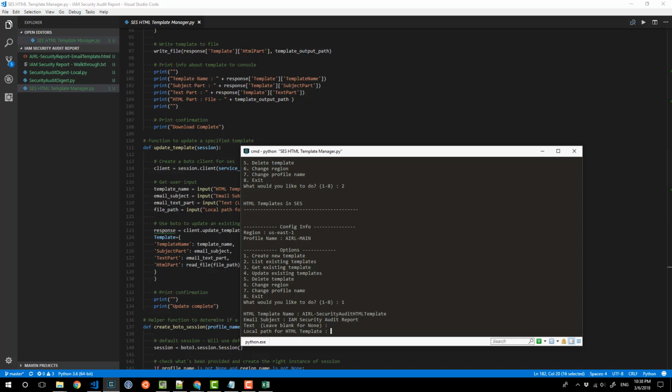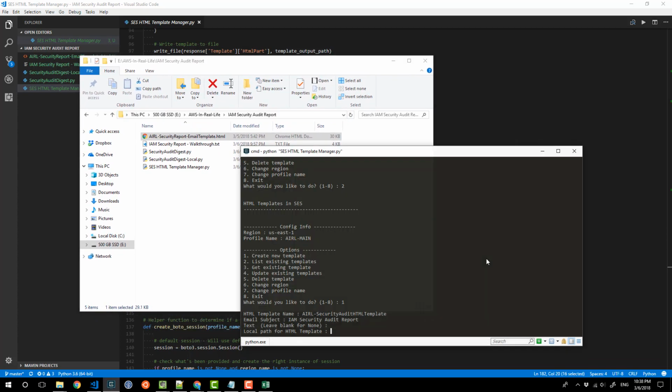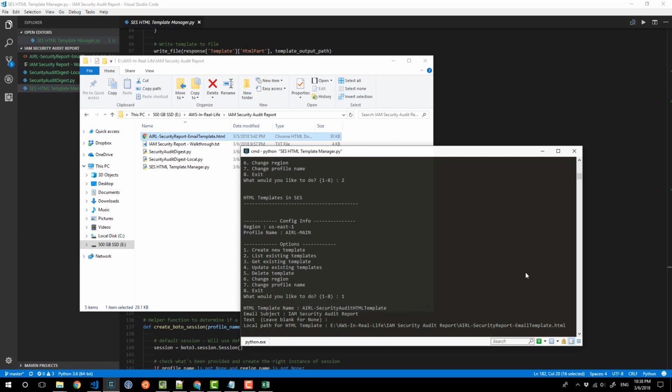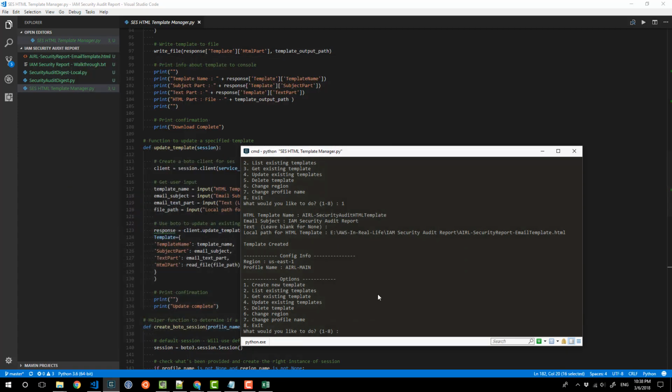And in my case, I gotta get my window over here. That is not the right one. I want to upload this, so I'm going to copy my path. And I'm going to upload my file. Alright, template's been created. So let's see if that worked.